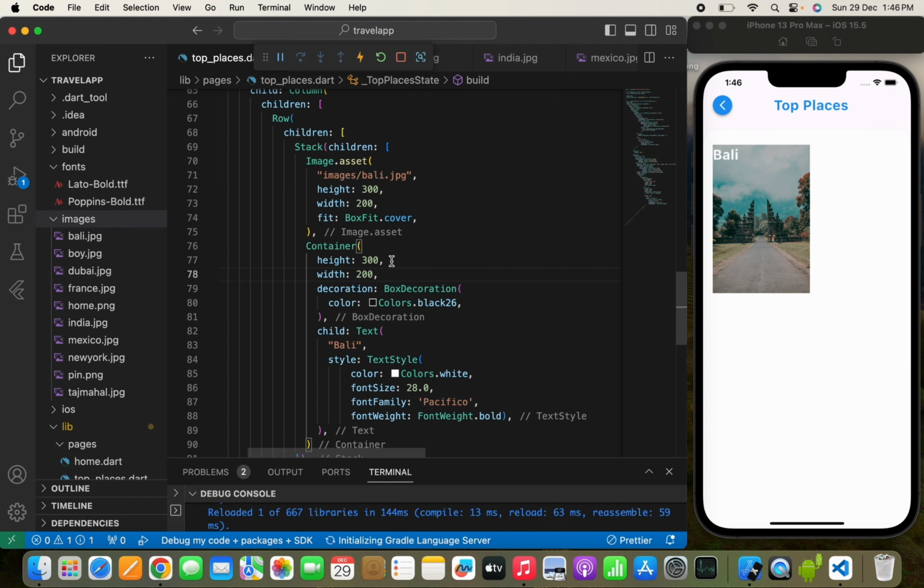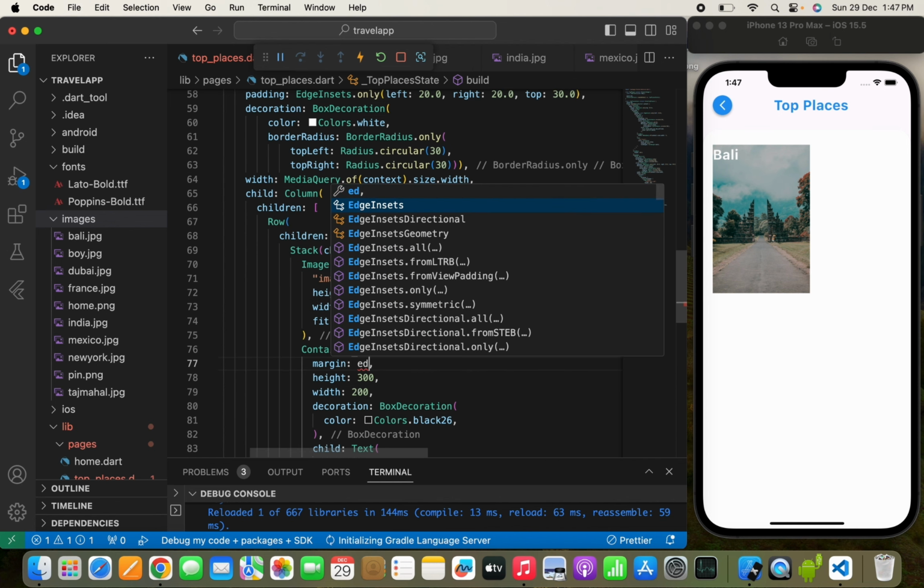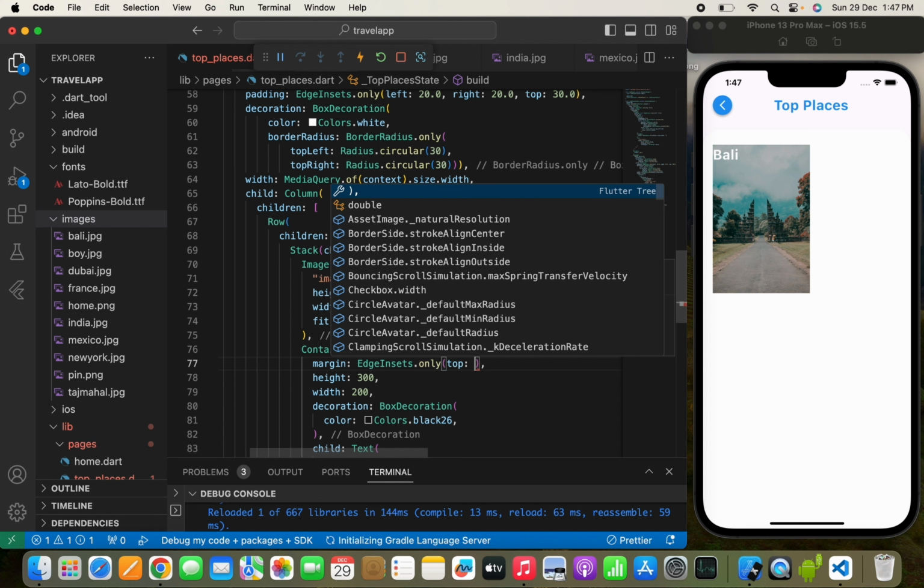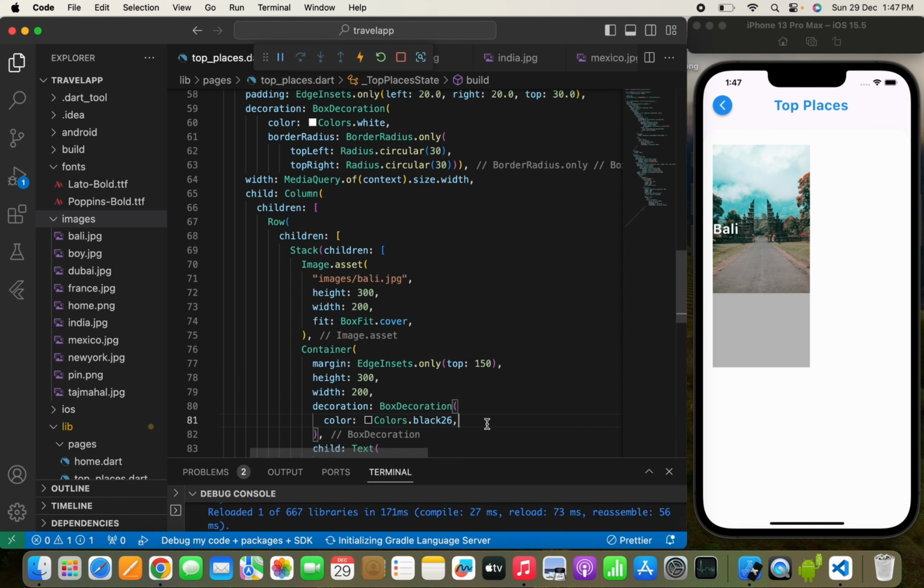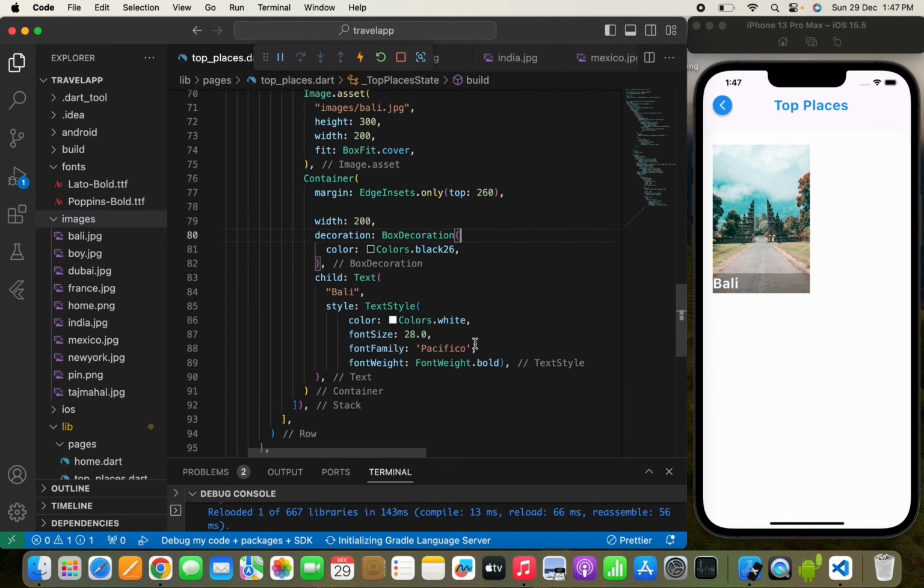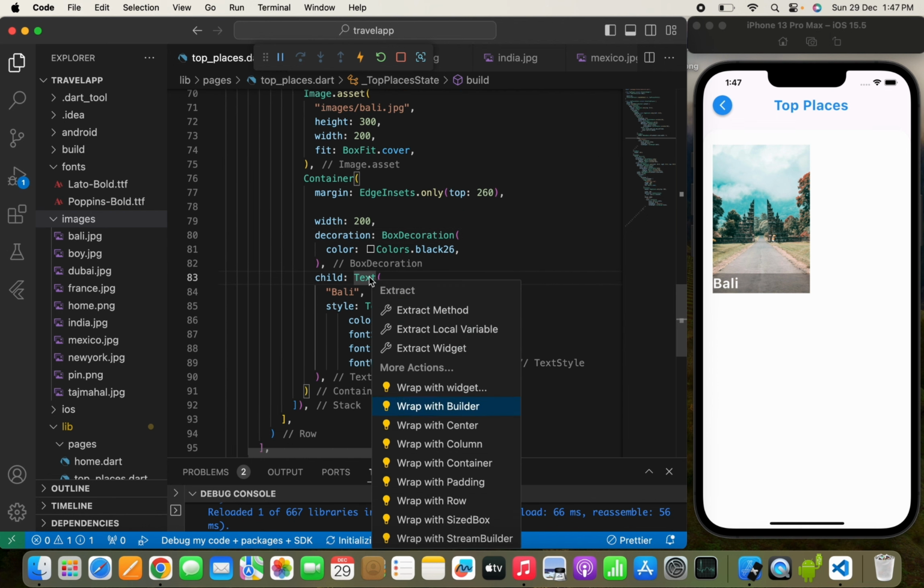Yeah. So for the margin, as EdgeInsets dot only from the top, we will pass like 150 over here. For that I need to remove the height from here, and you can see this, but let's pass up to 200, I guess. To push it completely down, I need to increase it up to 280 or 250. Yeah, so this is how we can show the place name. Now we can simply center it with a center widget, if you want.